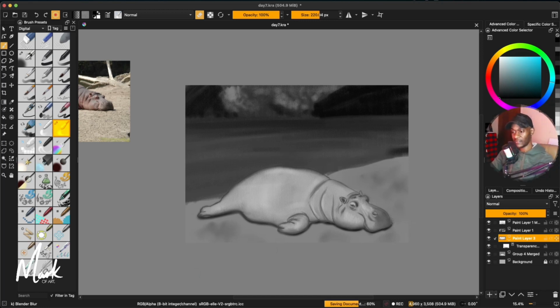Yeah, good things, good times. So, yeah, didn't do much painting today, but we made a hippo and it looks like a hippo, so yay.